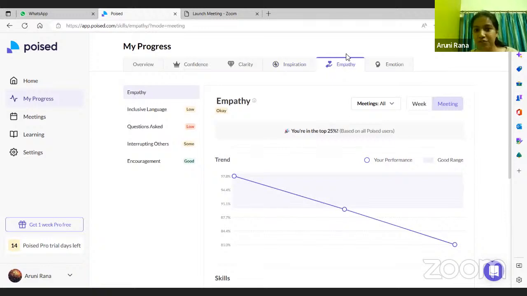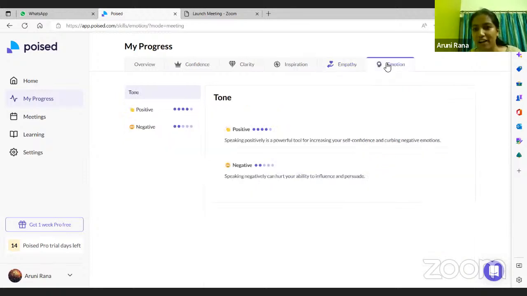It was actually able to show how we are feeling. Even in empathy, it can tell you that you ask few questions and were interrupting others sometimes, which you can analyze on your own: is it a good thing or a bad thing for you, depending on the scenario. It also covers encouragement and inclusive language: how are you conducting yourself and what kind of language are you speaking? Even for tone, was your tone positive or very negative? It is able to detect that and tell you. So this was one interesting tool which I found, and I think it was able to give me good results.